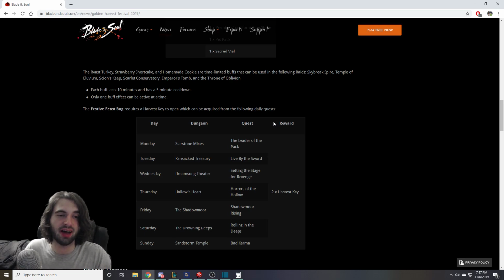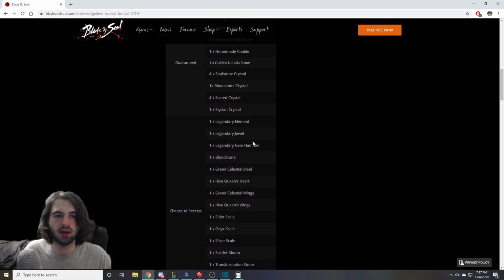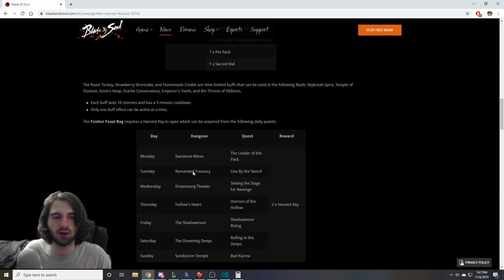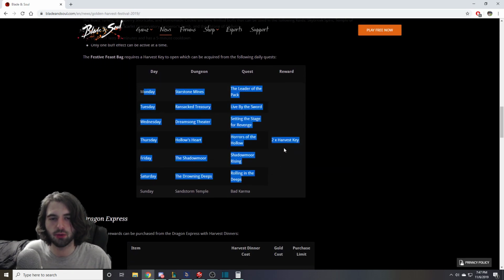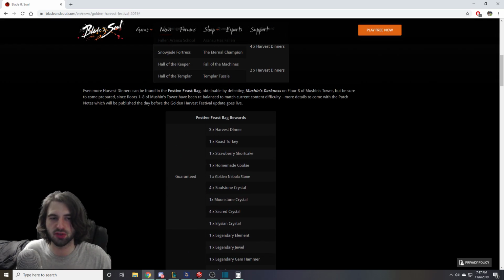event, which is actually a lot, especially compared to how low the prices are for the different items on this event. So this is actually a really solid event for progressing, as long as you want to run these Mushin Tower multiple times, as well as the daily challenge that corresponds in order to get the Harvest Keys to open up the Mushin's Tower bag.